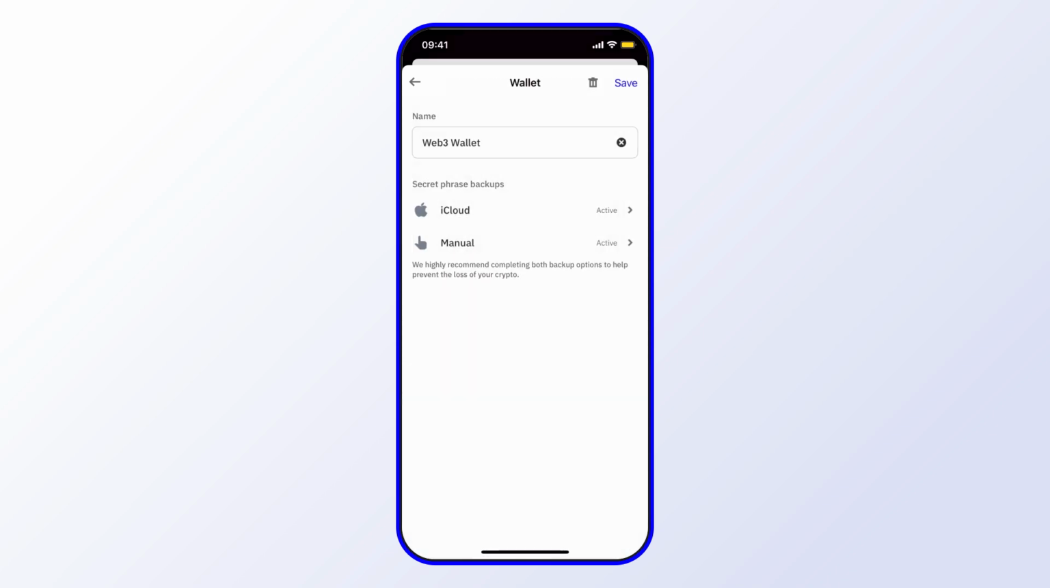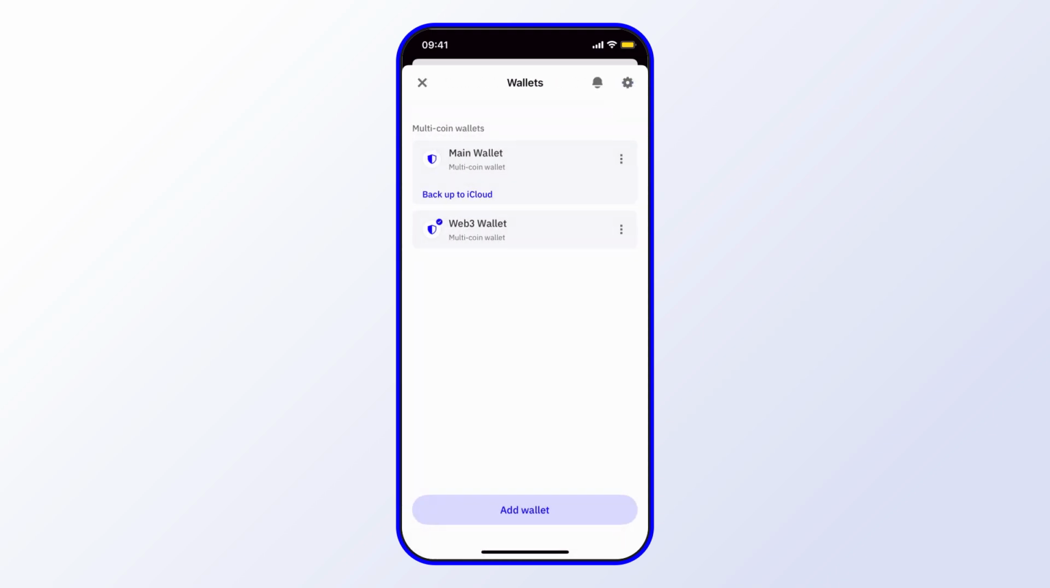And that's pretty much it. As you can see, both of those options are active and my wallet is securely backed up. Go ahead and select save.